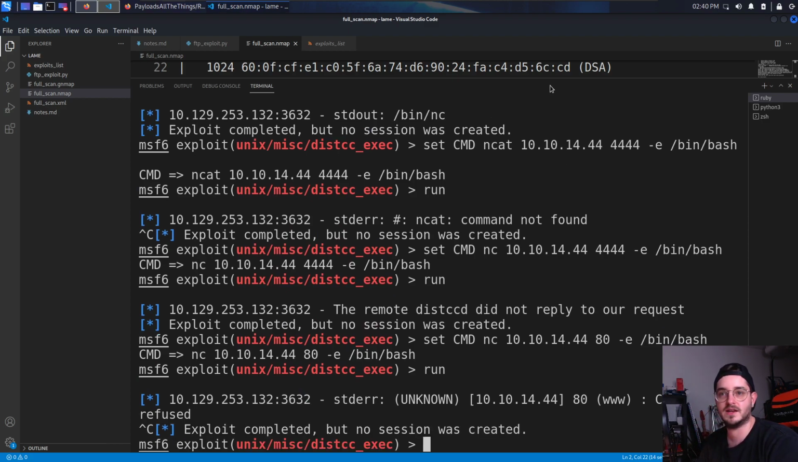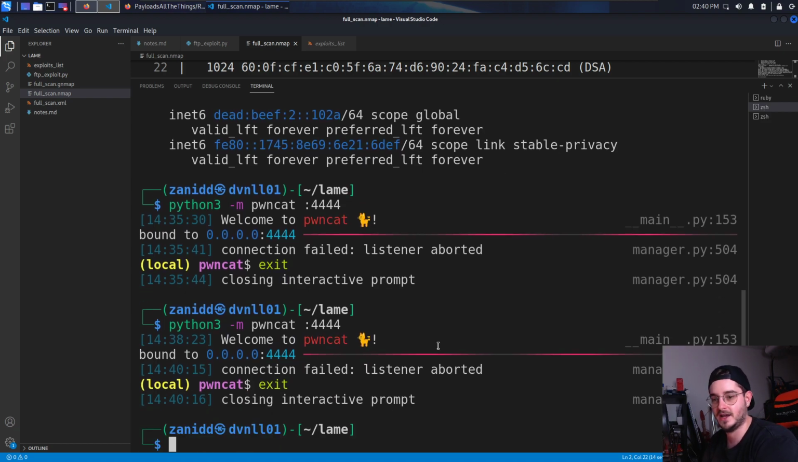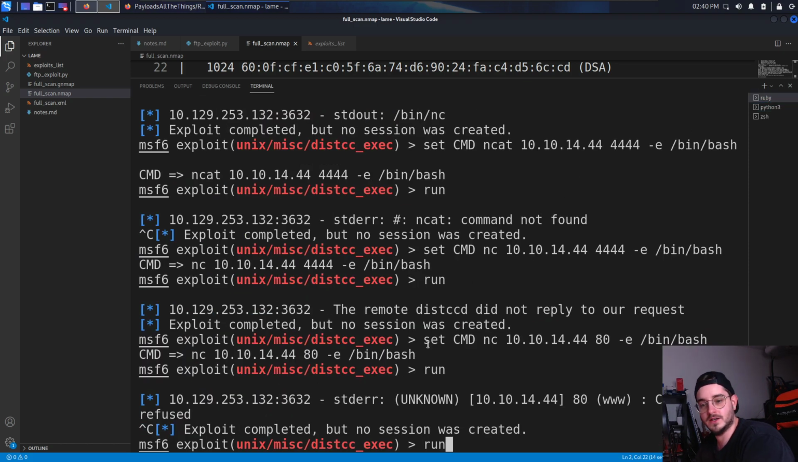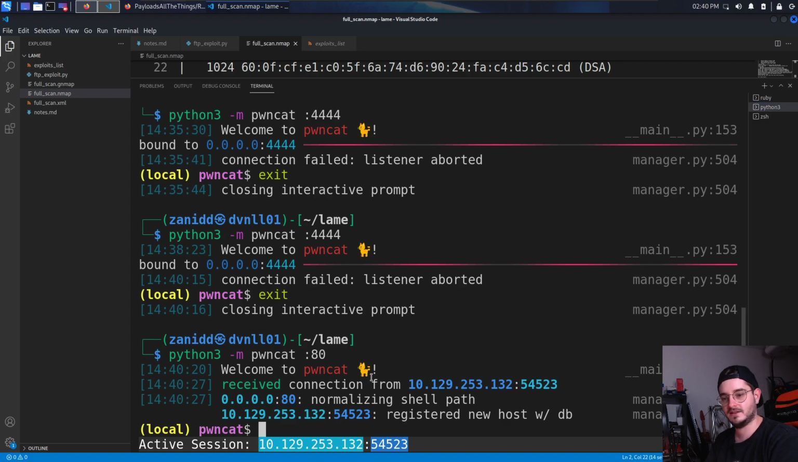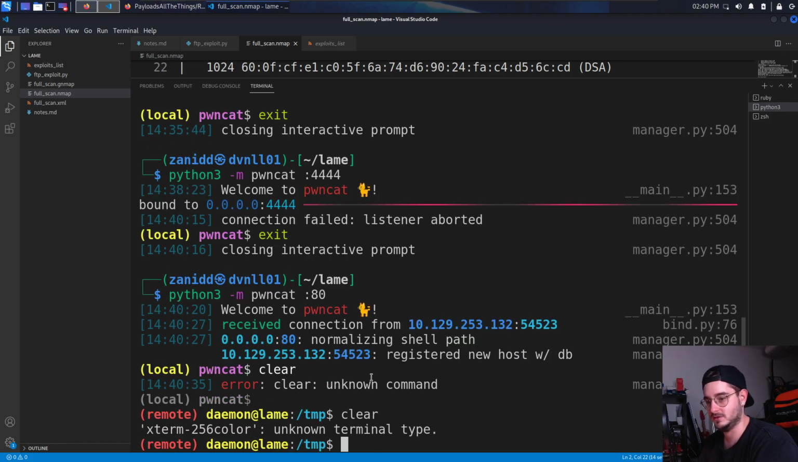Okay, so there we get connection refused, which looks like it's working. So let's exit out of here and run a port 80 listener. Okay, we're bound. Now let's run this again. And we have a session. Great. Now if we go in, we are the daemon.